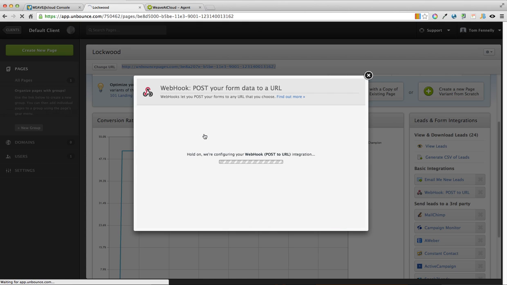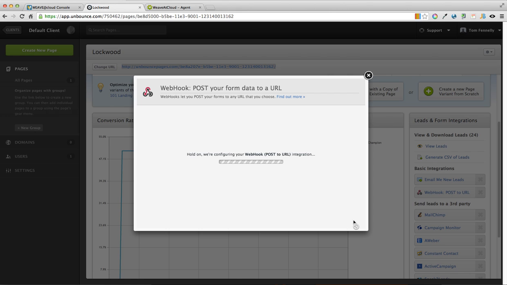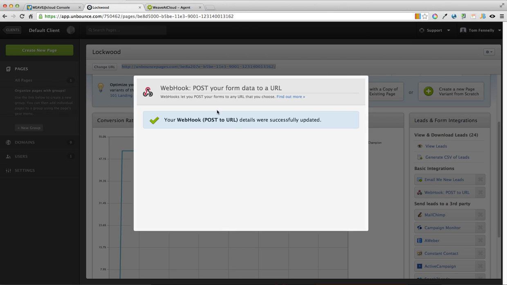Now there's a setting here to map the fields. We don't really need to do anything there though. So just click done on that. So that's the webhook set up in Unbounce.